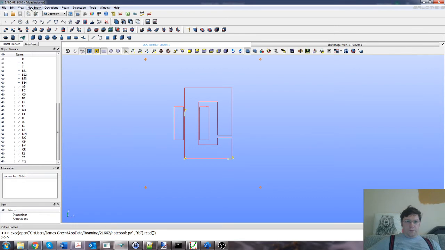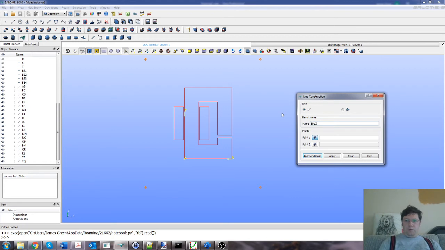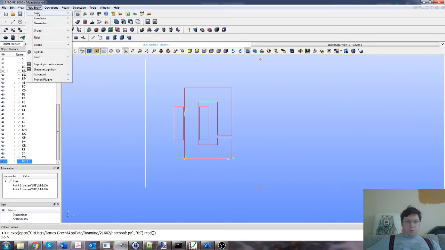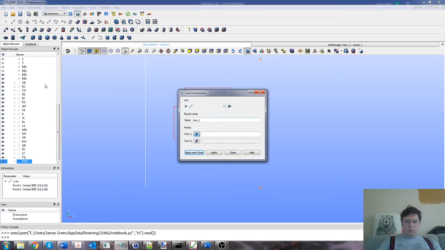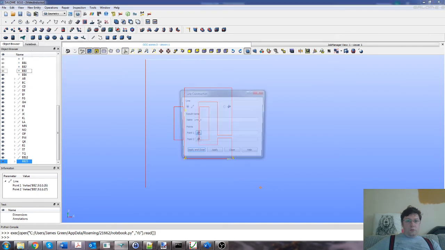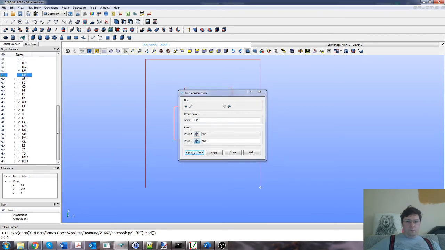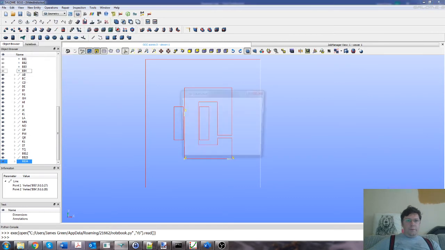And then we'll save it and do the bounding boxes, or the bounding box. So we'll do BB12. BB23. BB34. 341.